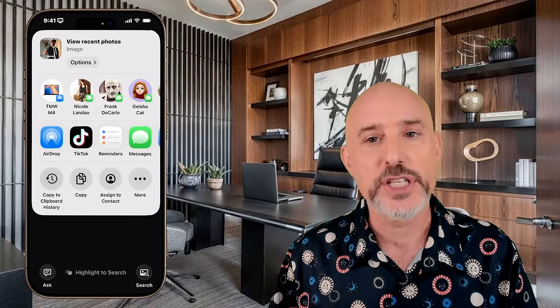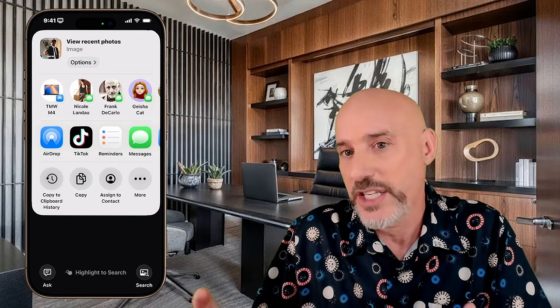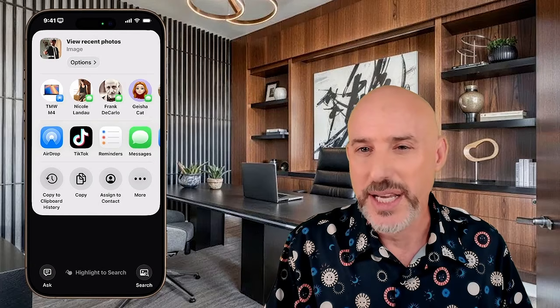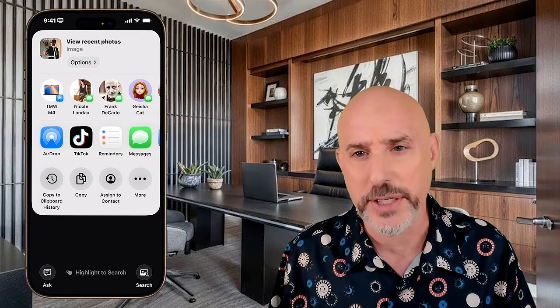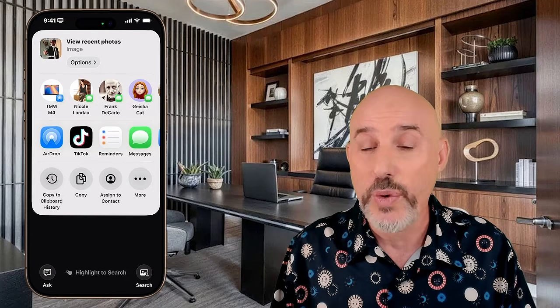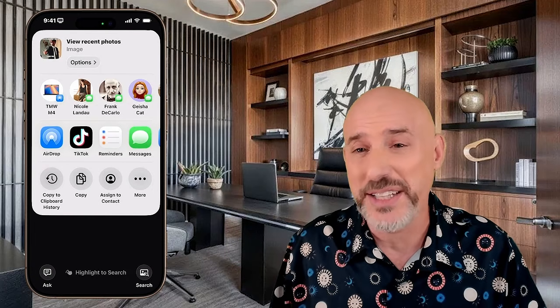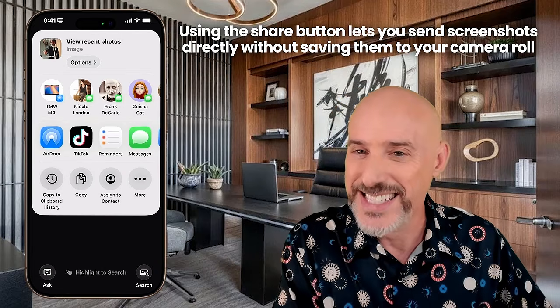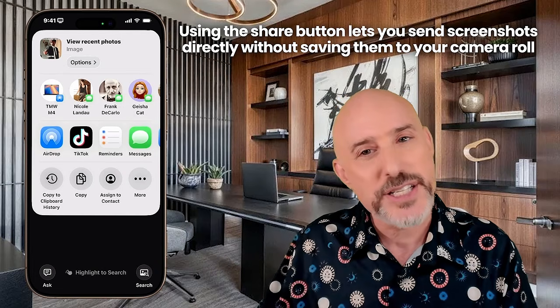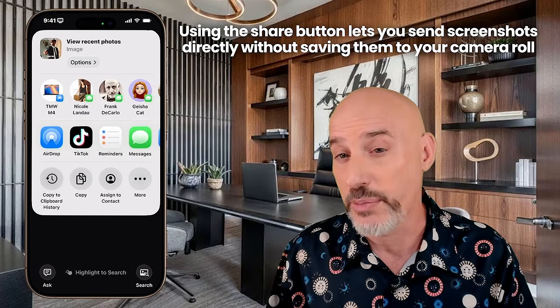How many of the screenshots that you've captured were things that you wanted to send to somebody else and didn't want to stumble across six months later while you're looking at family pictures? Screenshots can really get in the way when they get saved indiscriminately onto your phone. By using the share button here, you can circumvent saving them to your camera roll and just send them to the person you wanted to share them with in the first place.